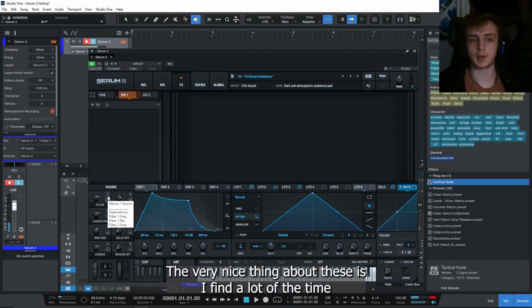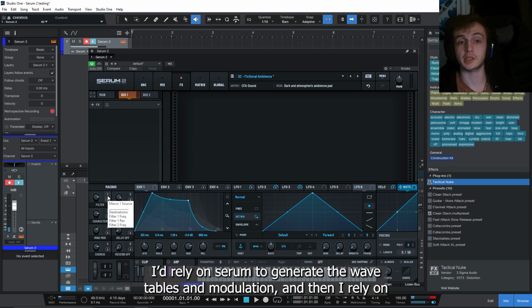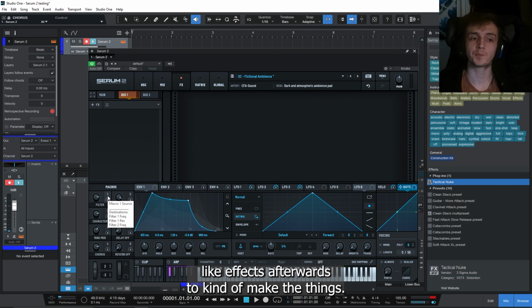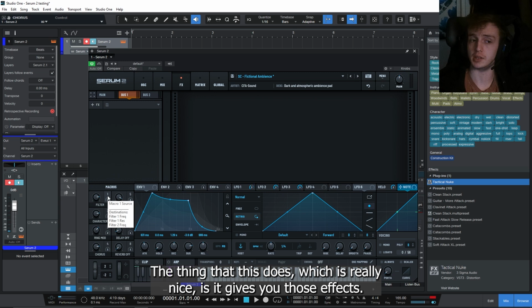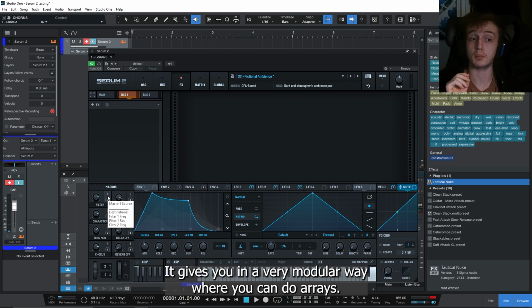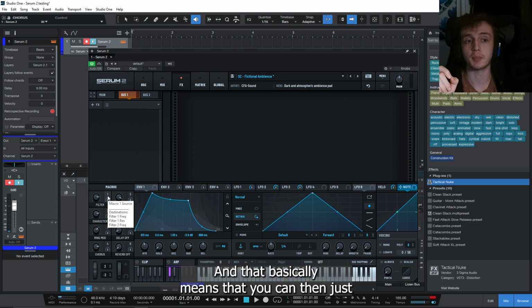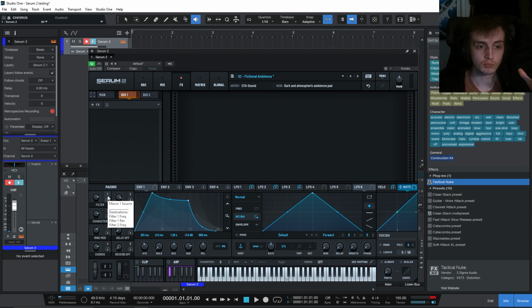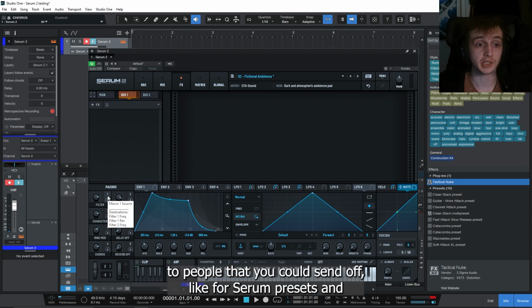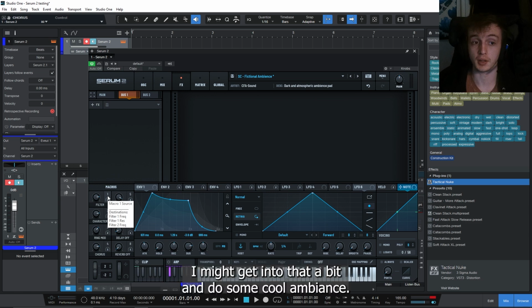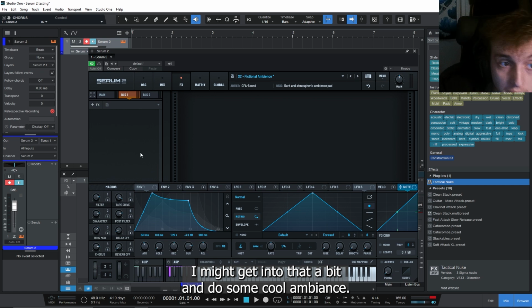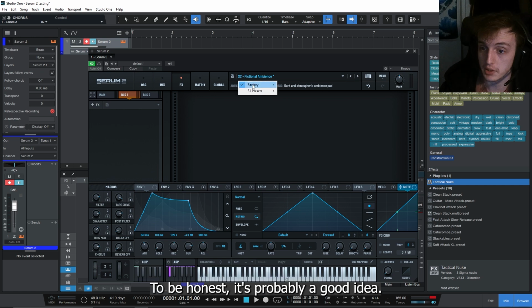The very nice thing about these is that a lot of the time I'd rely on Serum to generate the wavetables and the modulation, and then rely on effects afterwards. The thing this does, which is really nice, is it gives you those effects in a very modular way where you can do arrays. That basically means you can send these off to people, a load of Serum presets, and just have fun with them. They're plug and play. I might get into that and do some cool ambience. To be honest, it's probably a good idea.